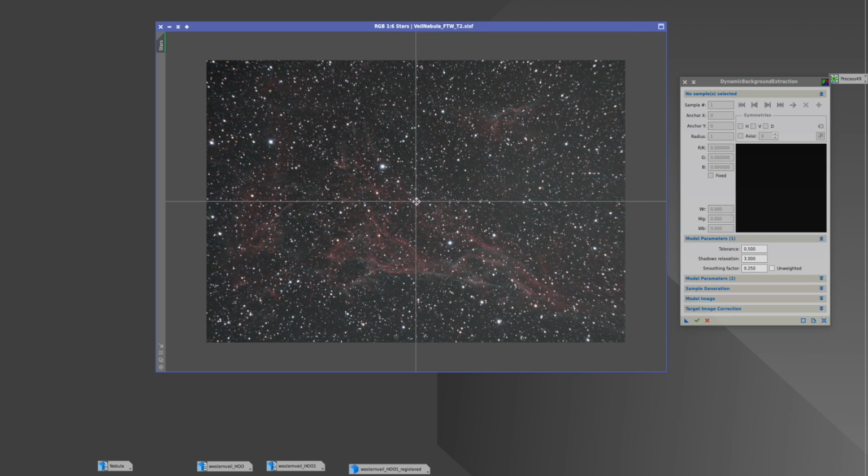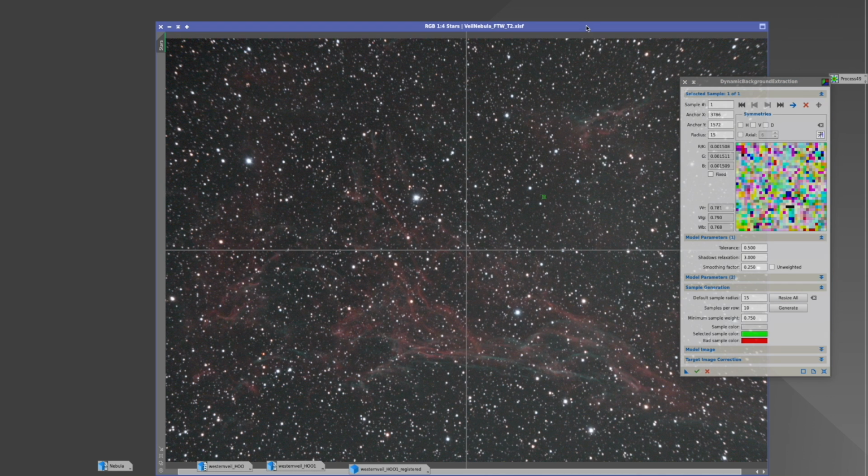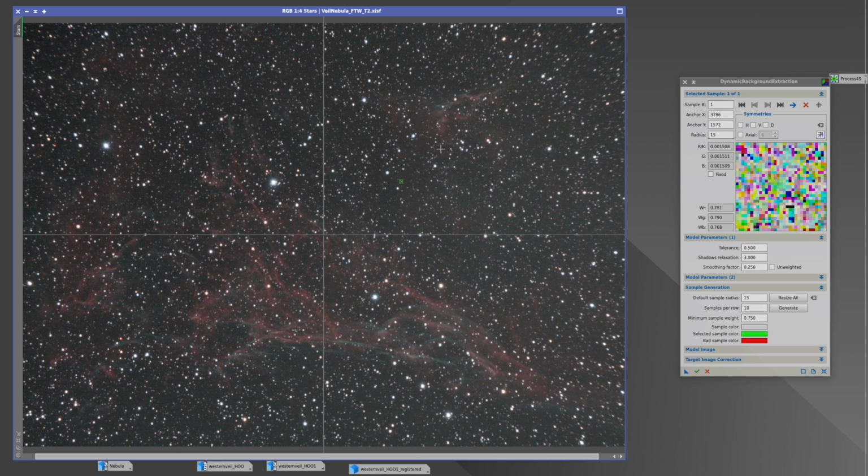So once we click into it, we can start setting the samples. The samples have to be at places where there are no stars. Default sample radius is 5. I feel this is way too small, even here with a lot of stars. We don't want to have it too large, but 5 is too small. So I say 15, resize them all, and I think that's about a decent size for the samples. I might also enlarge this picture a little bit so that I can see better where to put the samples. So definitely up here.